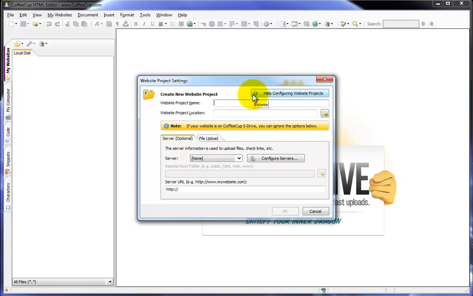And you have a little link here that says help configuring website projects. Now if you click this link, what it does is it brings up your browser and it takes you to a support article that CoffeeCup has written up. It gives you step-by-step instructions and screenshots of how to do this.